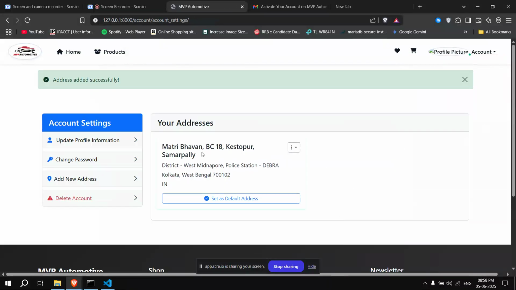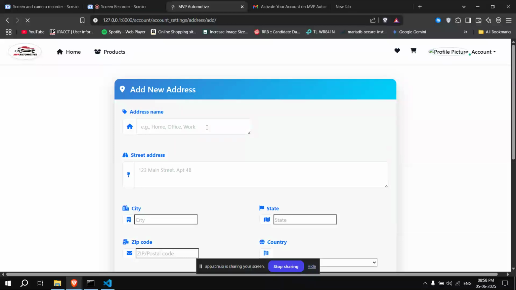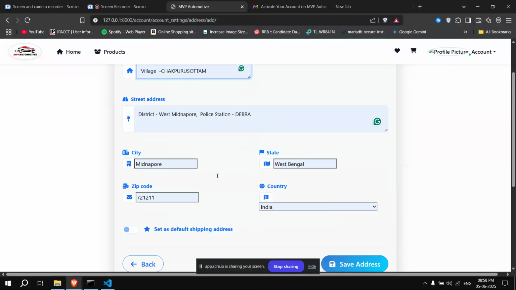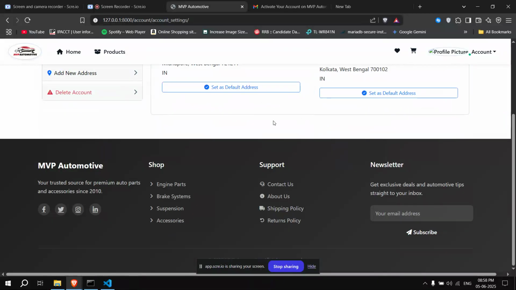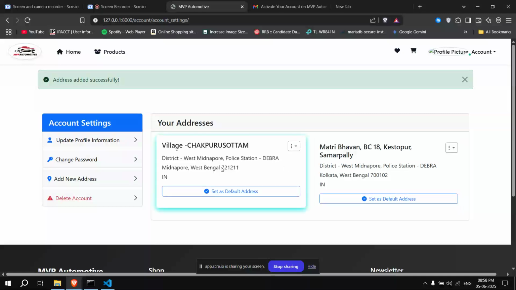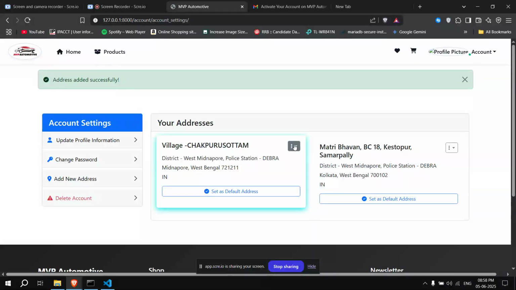Okay, my address saved successfully. Here it's showing as well. And suppose I want to add a new address as well. Okay, so suppose this India, save address. So here you can see by default none of my two addresses is default. For that I have to click this button, just this default address button.